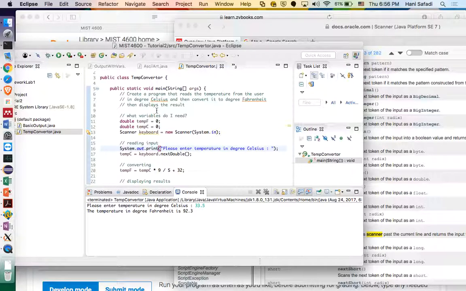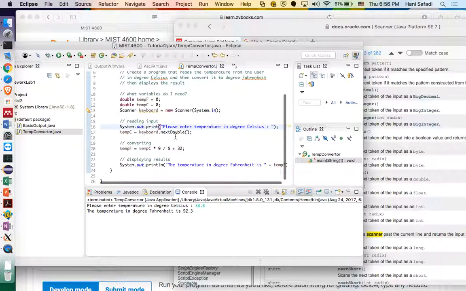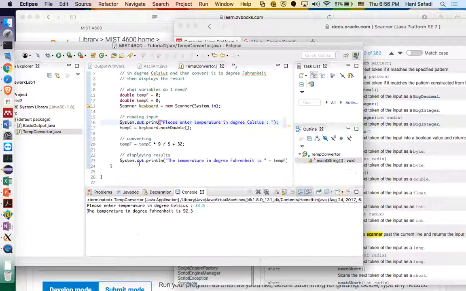So again, 4 steps. What variables do I need? I obviously needed two doubles to store temperature in Fahrenheit and Celsius, and then a Scanner to read from input. Then next, reading the value from the input: a prompt, and then nextDouble from the keyboard. Third, the formula, paying attention to the details, and finally displaying the results.